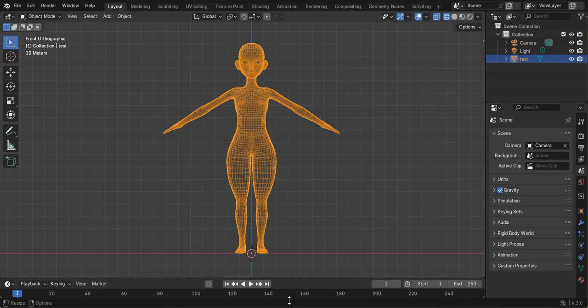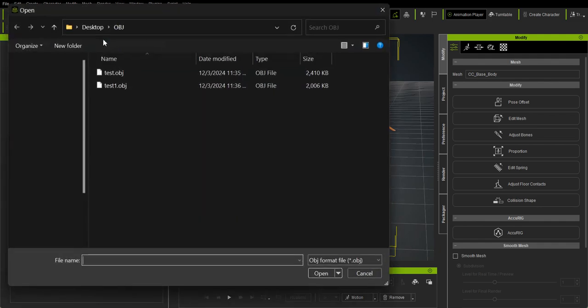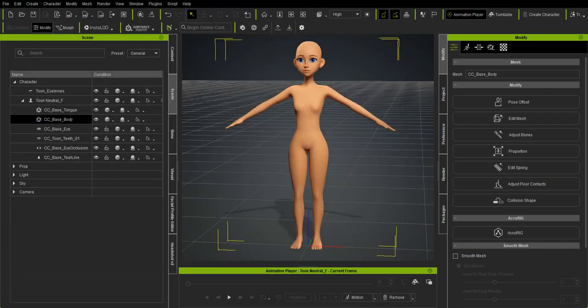And then I'll go back to Character Creator, and I'm going to make sure you still have the same body selected in the scene manager. Come up here to mesh and replace mesh, and then I'm going to load that test 1. And it will ask me if I want to replace it, and I'll just go with that. So I'll replace, and there it's loaded that change.